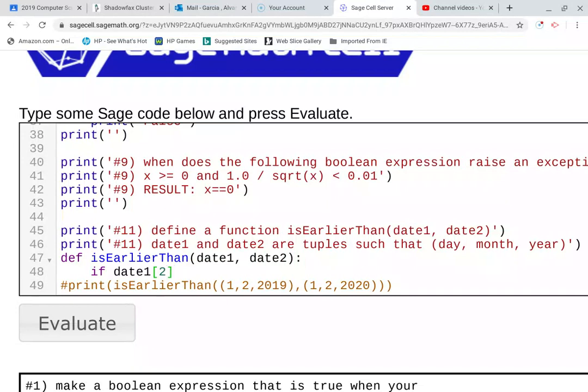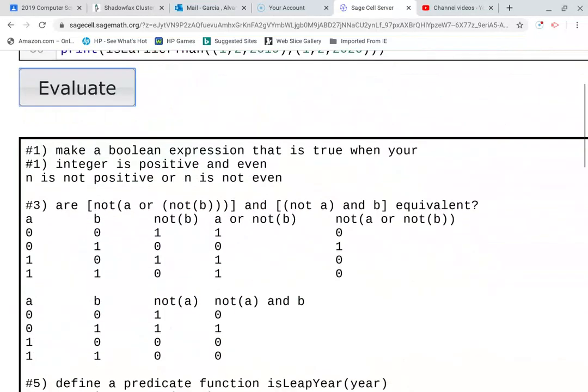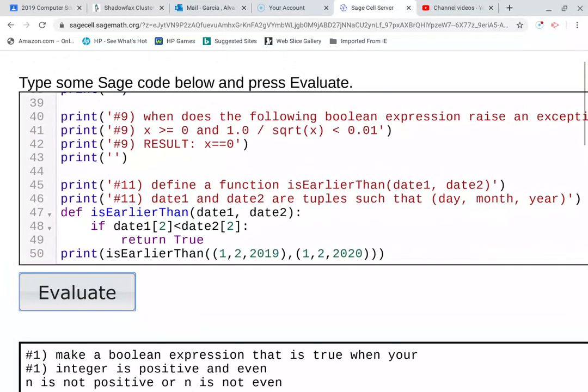So if that's less than date 2 sub 2, then let's return. I can't spell tonight. Return. Wow, you didn't see that. True. All right, so if that's all this function does, it's just testing that the first year comes before the second year. Let's see if that works that much. So the output for number 11 is true. Okay, there you go. That's perfect.